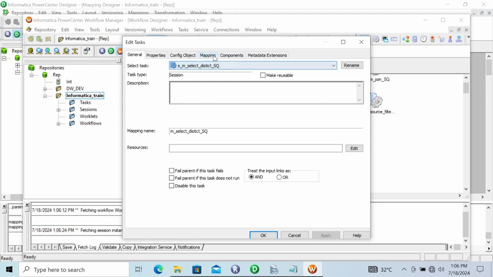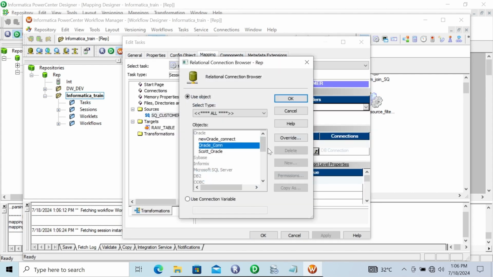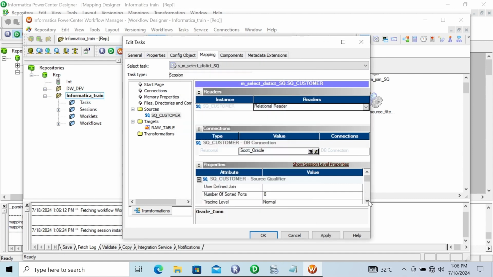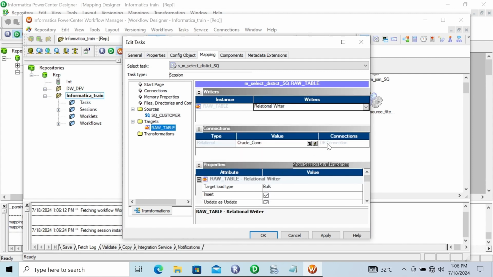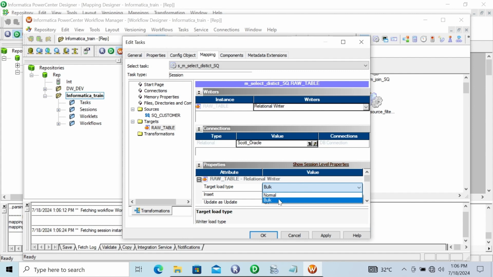Let's do some editing. So mapping here. Let's give the correct connection. And here if I scroll down, here you can see select distinct property that's selected there. So this is the source qualifier properties. Let's go on this target. Here giving the connection. Thereafter here making normal, and thereafter here make that truncate target table.